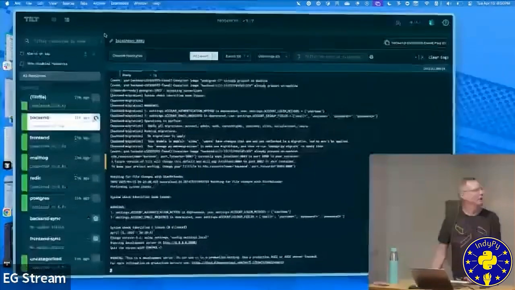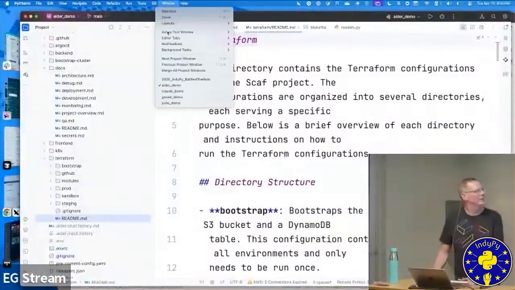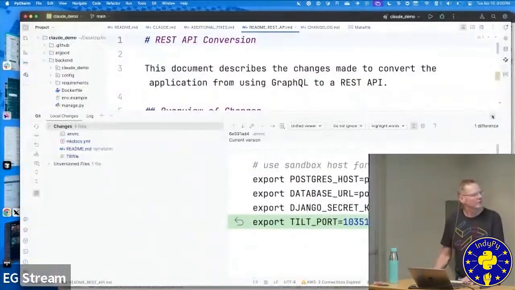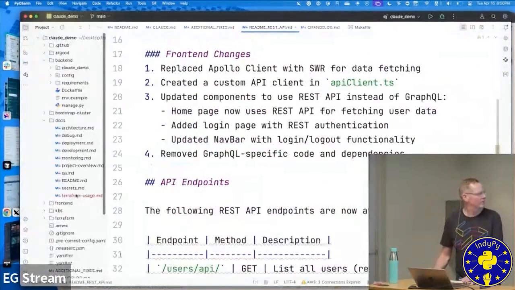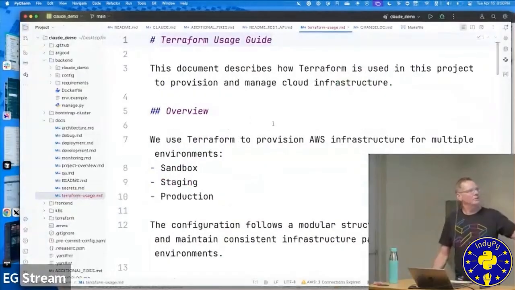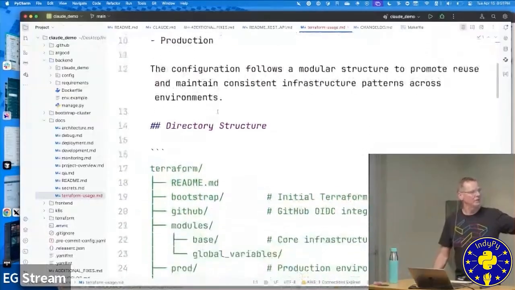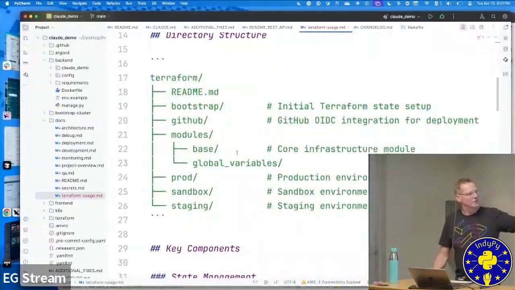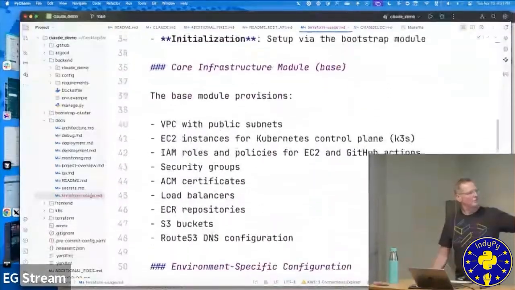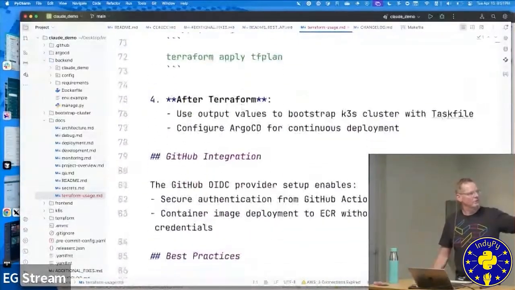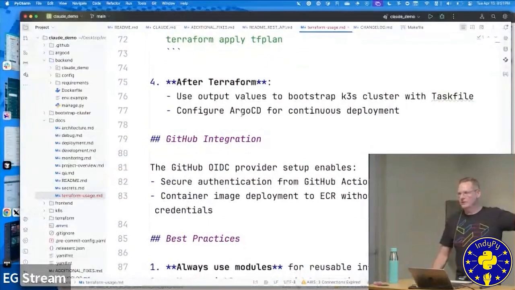I'm on the wrong one, on the Aider. Hold on, let's see if we can find the docs for Claude. That's where I did this. There we go. Terraform usage. This is the new Terraform usage guide that we just wrote. We've got sandbox, staging, production, which is accurate. That gave me the directory structure, key components, the modules, the environment-specific configurations, and the workflow for using it. This was all written by Claude as we were sitting here talking about something else, which is pretty awesome.